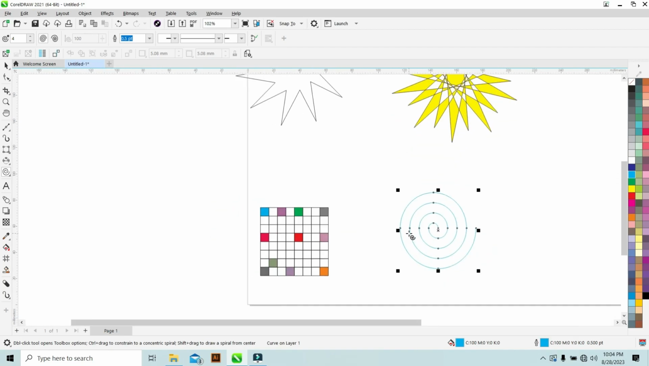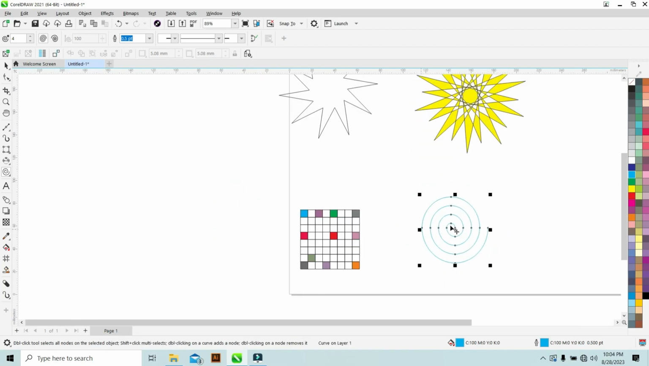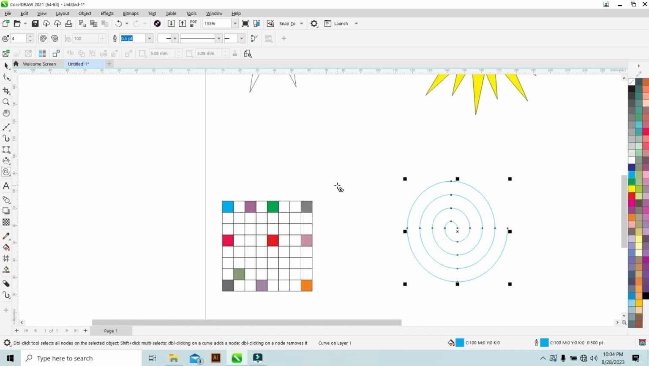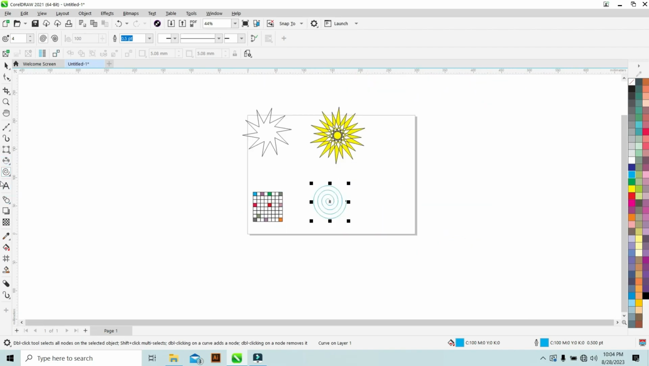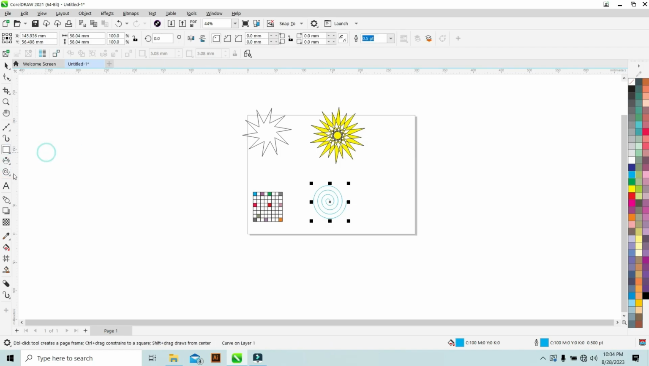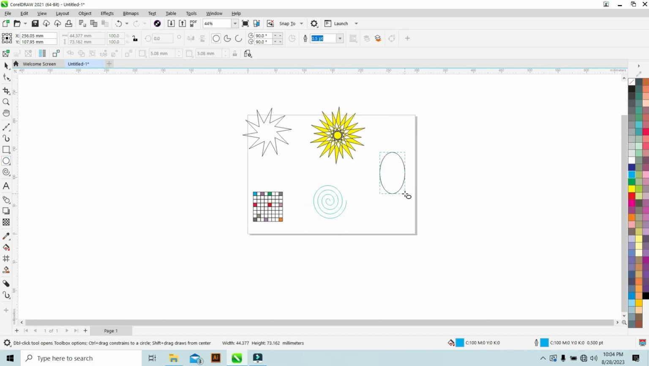See, outline, because this is spiral, that's why we give the color for the outlines, because there's no inside object to give the color. And I think you now have a very good idea about this tool separately. And I'm going to show one more thing about this ellipse tool.